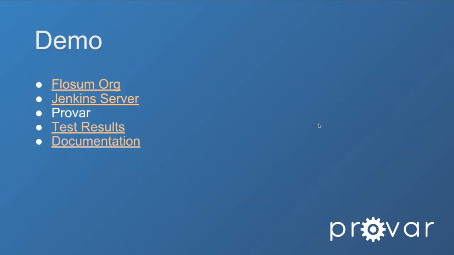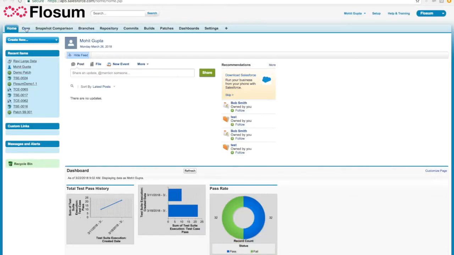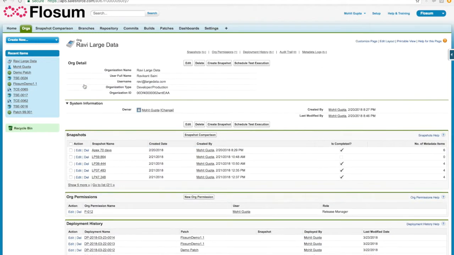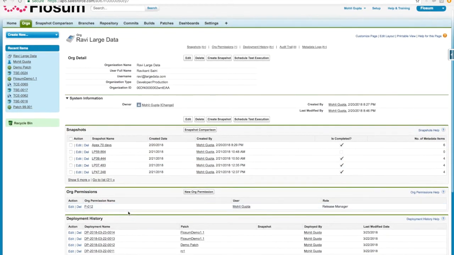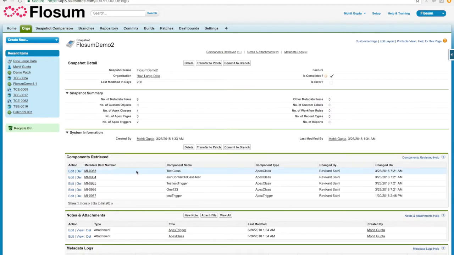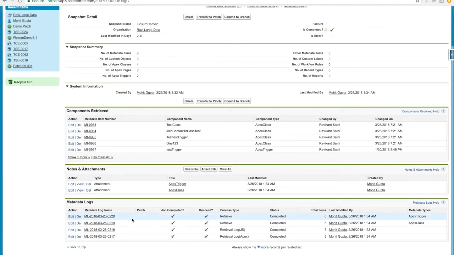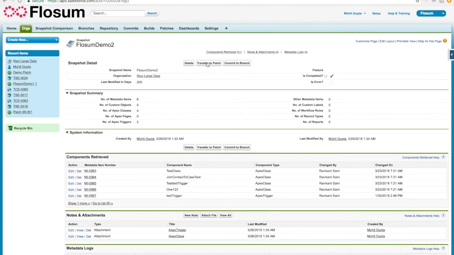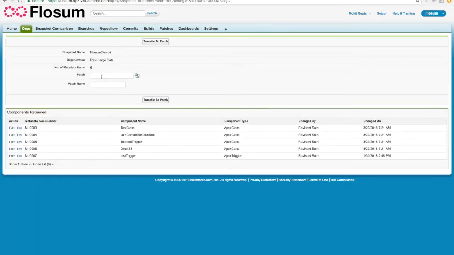Okay, let's look at a bit more detail, then, of how this is going to work. We have our Flosum org, and in Flosum we've got the org that we're managing, a separate one, and we can create a snapshot. So I'm going to pick one that I've already created. Here we go, demo 2. We've already done the retrieve on this. It's already worked out what deployment's required. Now I'm going to transfer that to a patch. Just give it a test name and just transfer those.